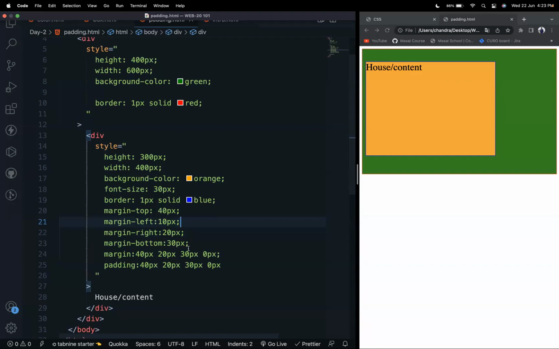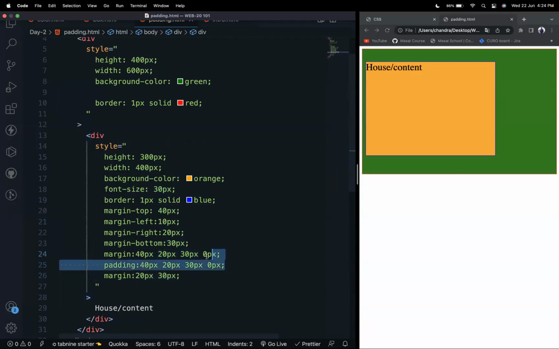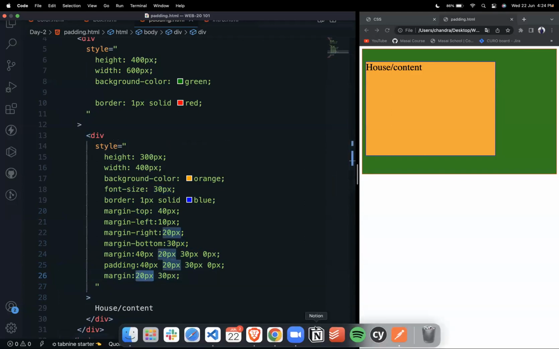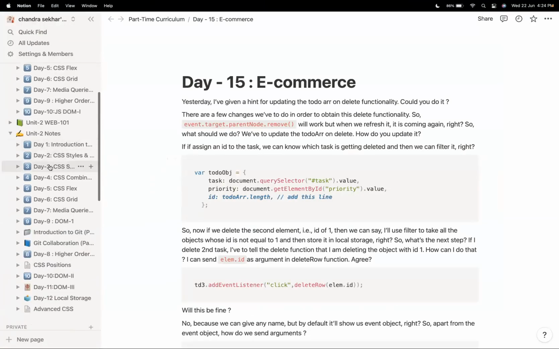So we can also give 2 values. Suppose I give margin as 20 pixel and 30 pixel. So now what will it apply? If I am giving only 2 values, the first value will be for top and bottom, and the second value will be for left and right. If you give only 2 values. So I have given these clearly in the notes. Did you refer to these notes on margin and padding, everyone?